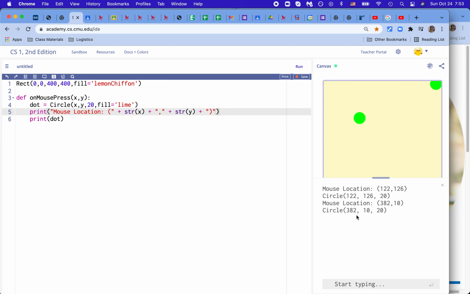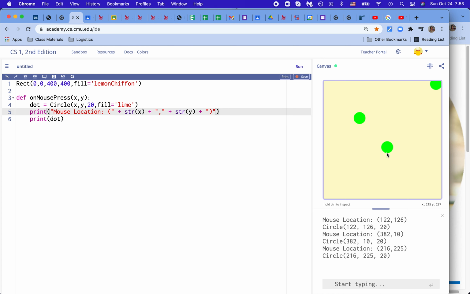Now my circle also has that same value, 382.10. If I click down here toward the middle, this is close to 200, so we can expect that the mouse location is around there. Okay, 216, 225. And again, the circle has that same x and y value.